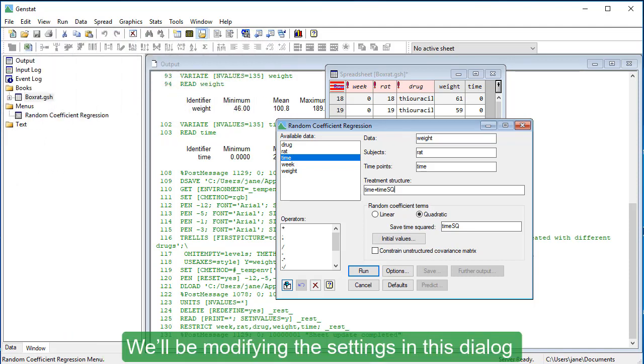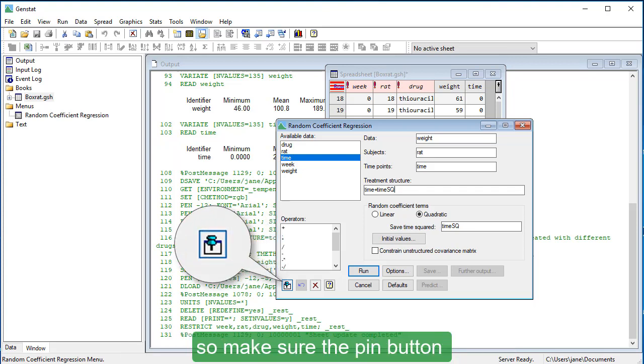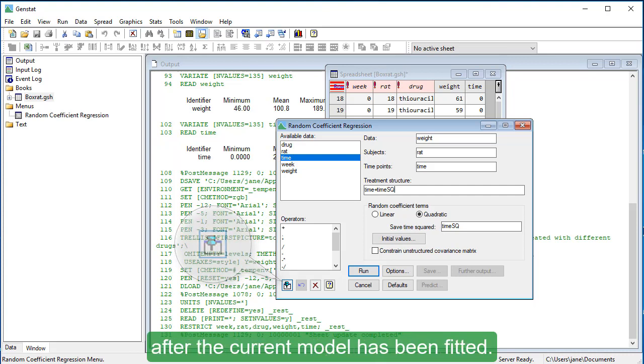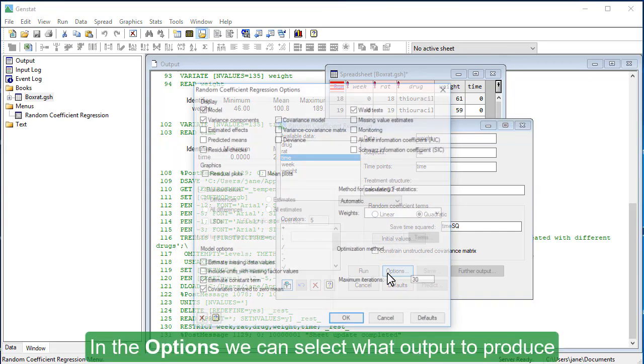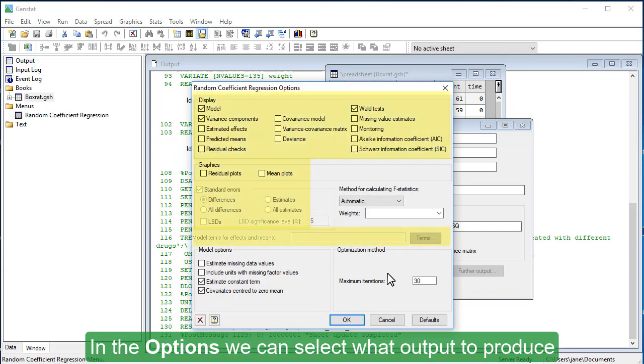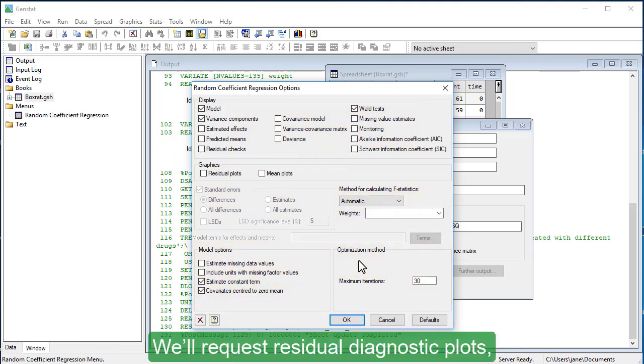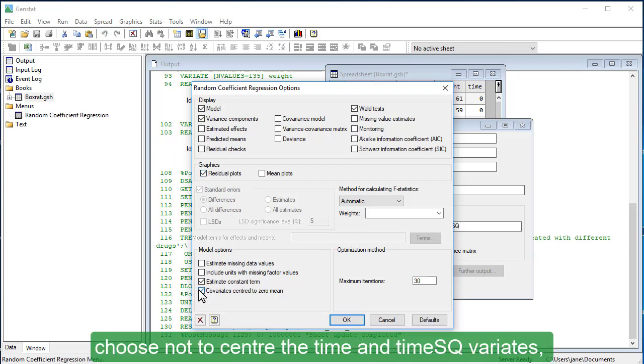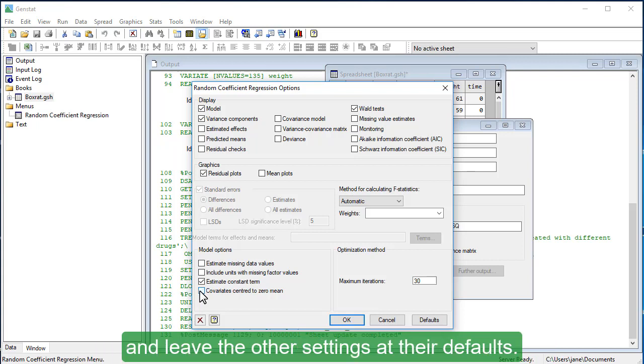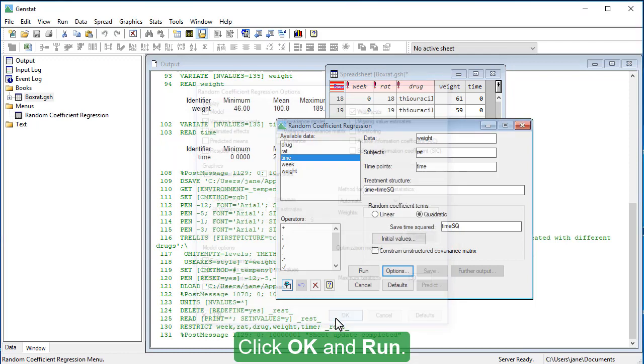We'll be modifying the settings in this dialog later on when we analyze the full data set, so make sure the pin button is in the upright position. This makes the dialog remain open after the current model has been fitted. In the options, we can select what output to produce, and also control some of the model settings. We'll request residual diagnostic plots, choose not to center the time and time SQ variates, and leave the other settings at their defaults. Click OK and run.